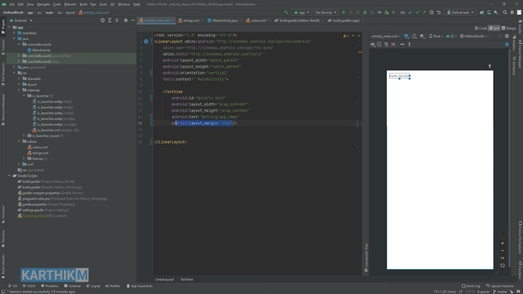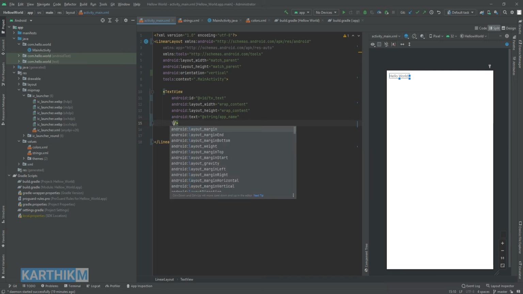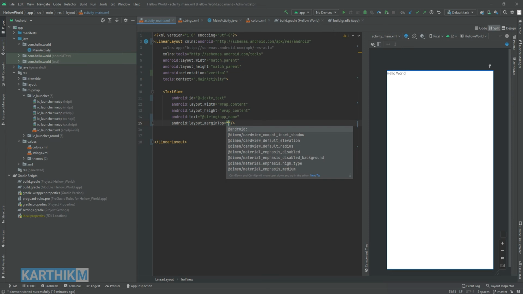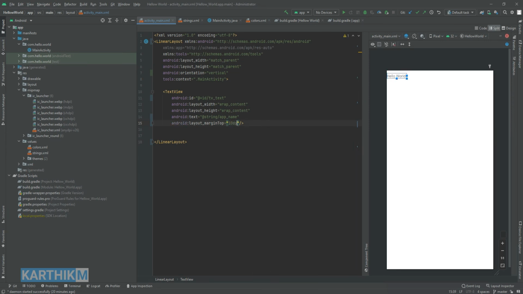Or we can do another thing, layout top. So if you want to specifically give margin only on the top, then you have to select layout margin top and you can give 10, like this. So now you can see the margin has been applied only at the top of the Hello World, like this.